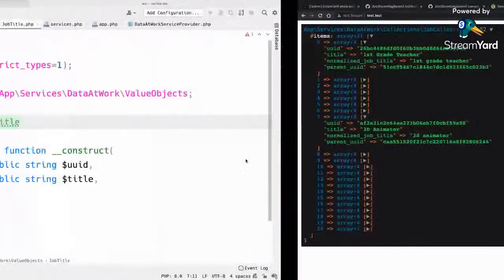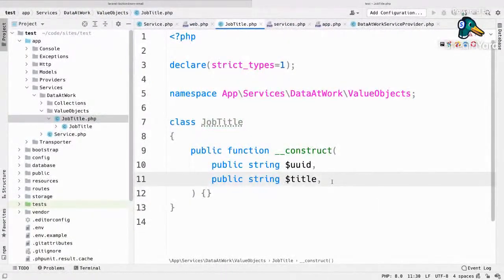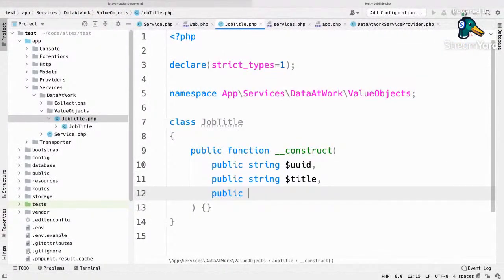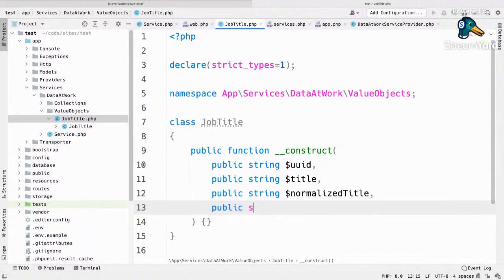So we can have like the public string normalized title. We could also have a public string parent UUID, which could be null because not all of them are going to have parents, and we'll set that as null by default.